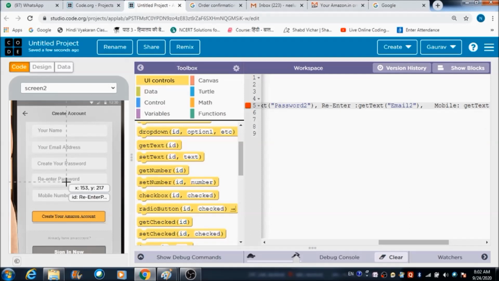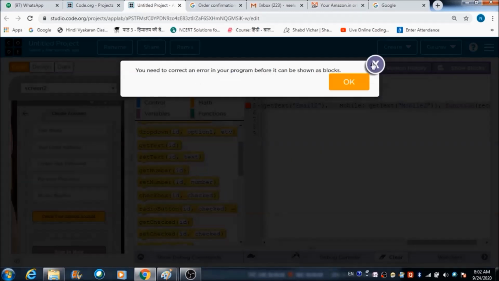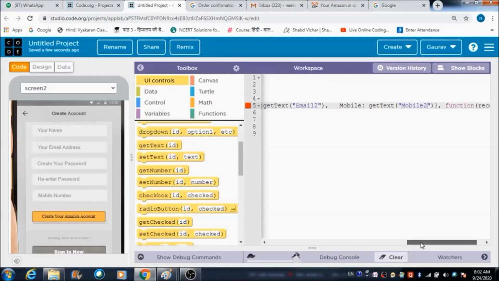Re-enter, what is the ID of this? It is re-enter. Okay, we are going to select it afterwards. Mobile 2 it is. Mobile 2. Let's see if we'll, okay, there is some error getting reflected over here. So what is the error? Yeah, now I think it will work fine.